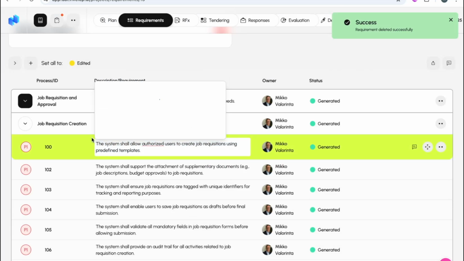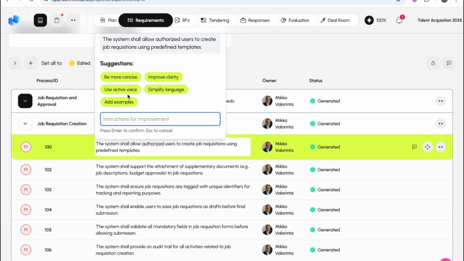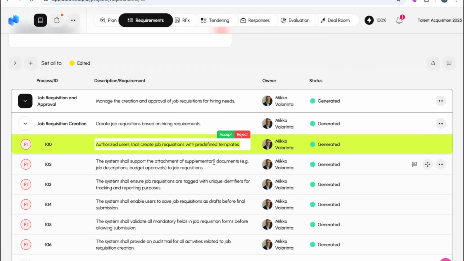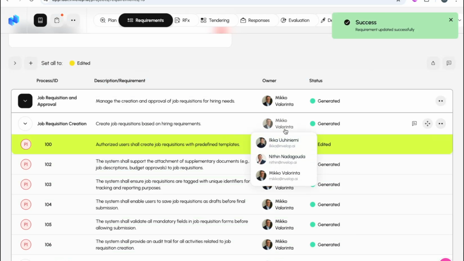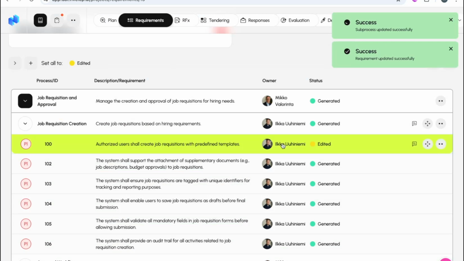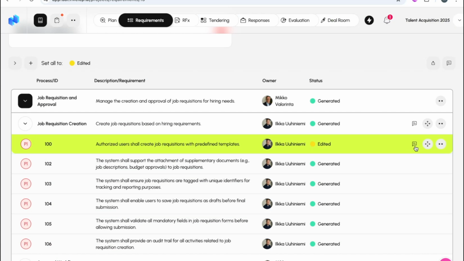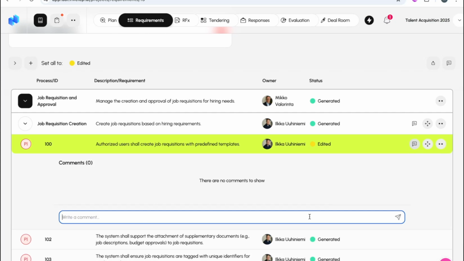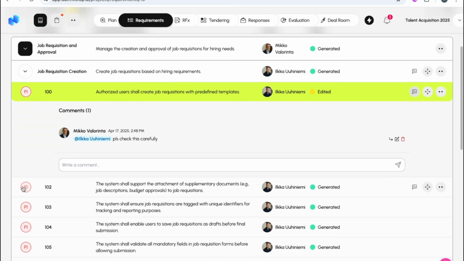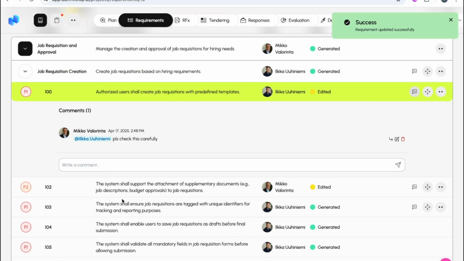We can use AI here to make them more concise, or otherwise edit them. We can delegate sections or processes or requirements to colleagues. We can leave them tasks. So for example, I'm adding a task here: please check this carefully, and so on. And then of course we can change the priorities of the requirement and so on.